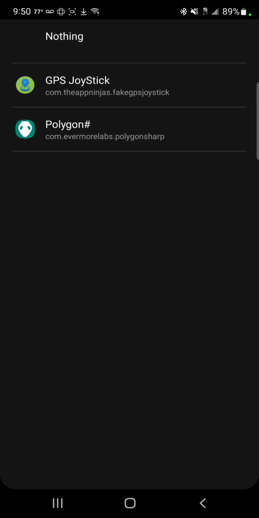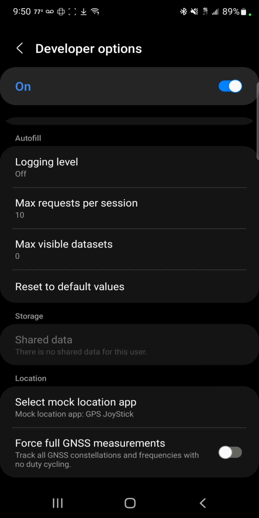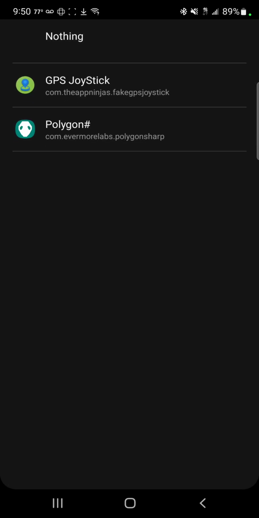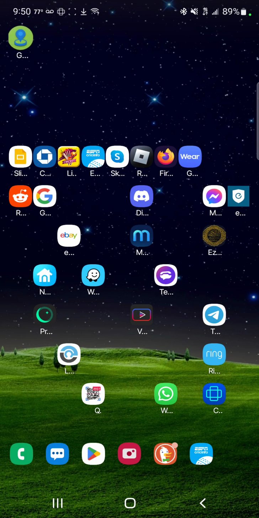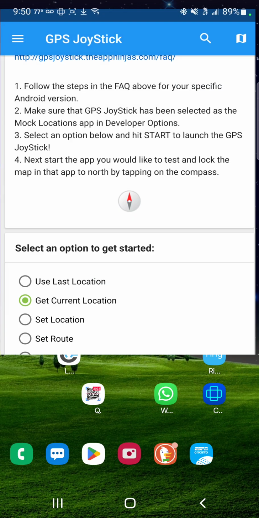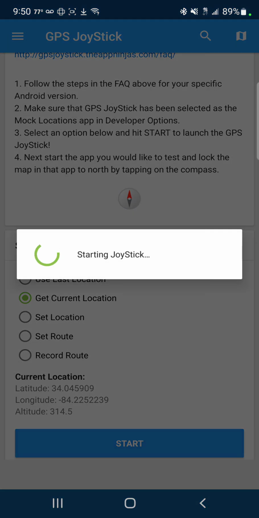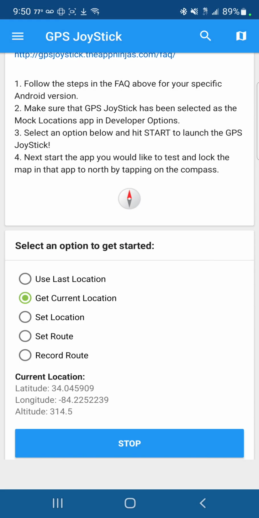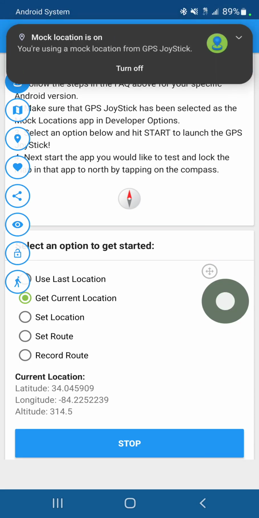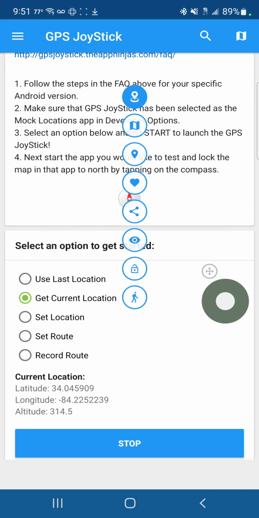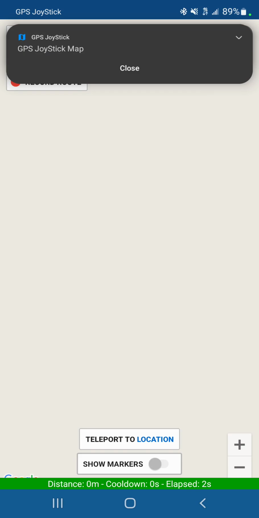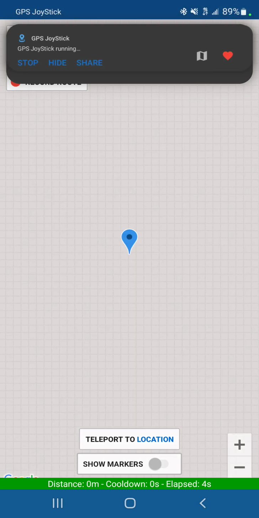Yours could be somewhere else within the developer options. So you enable it, select mock location, app is now GPS Joystick. And now you go back to the GPS Joystick, click on get current location, and then you start the GPS Ninja. And then click on the second icon on the top, here it shows like a flag, that's the map. You click on it, it will take you to the map.